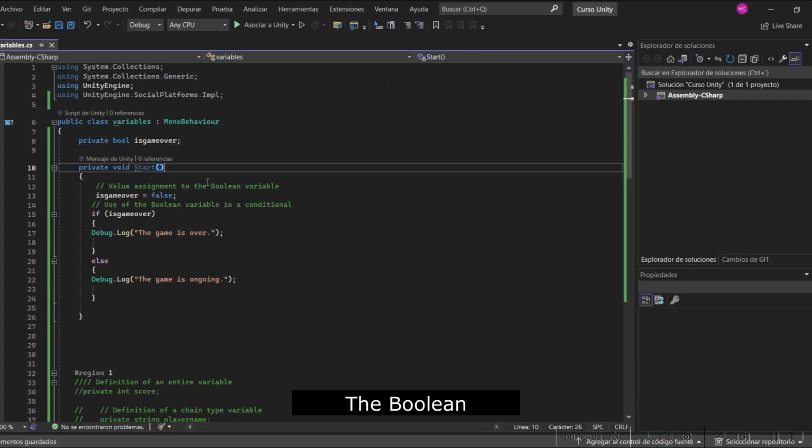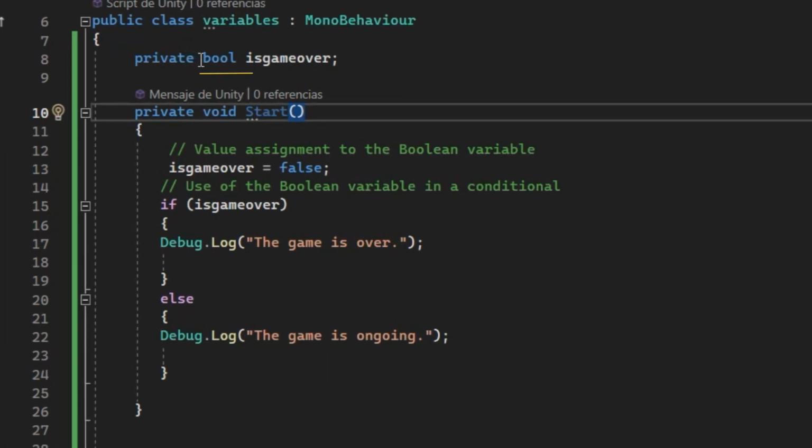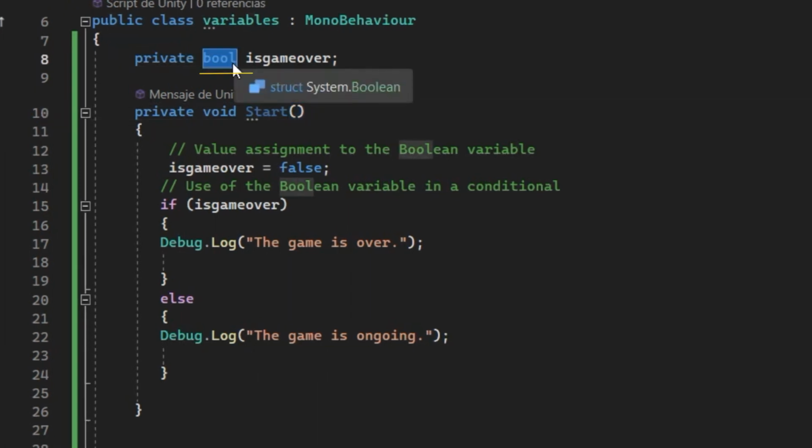In Unity, a Boolean, bool, is a type of data that represents a true or false value. It is used to store and evaluate logical conditions in game development. The way to define a Boolean in Unity is similar to that of other programming languages. Here you have a basic example.